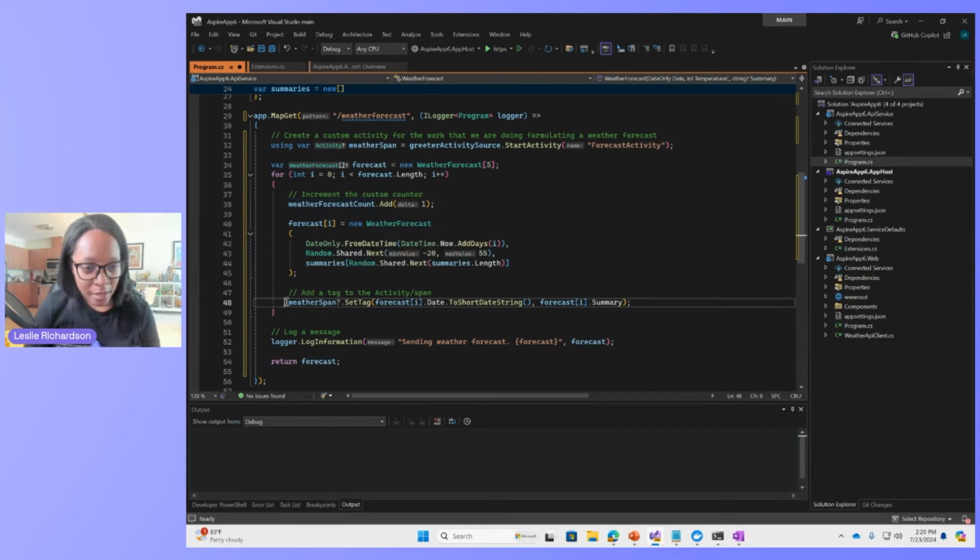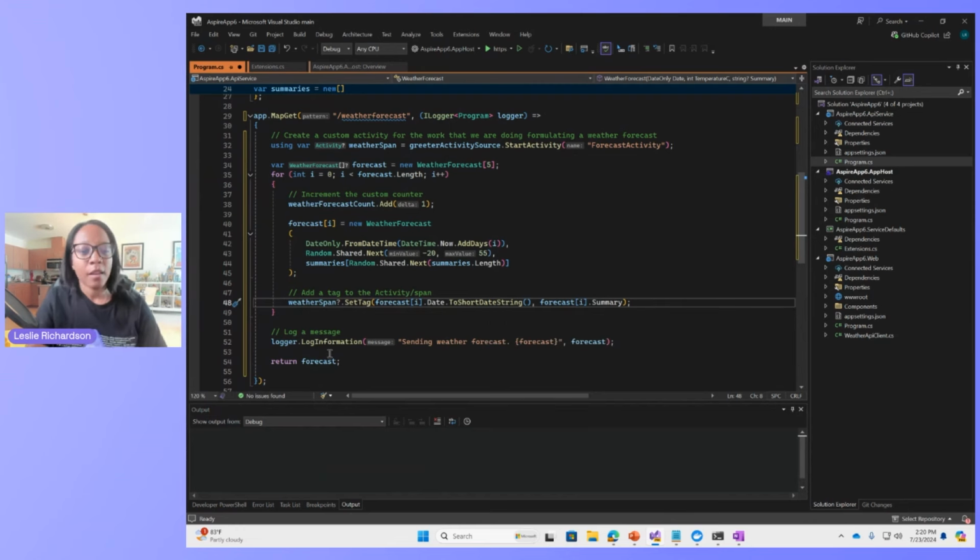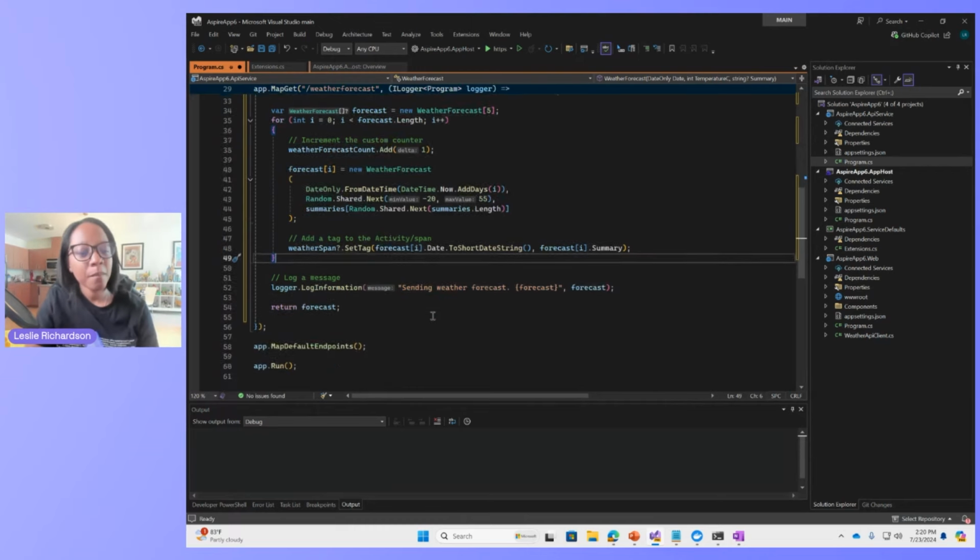And then lastly, under this for loop, we're going to add a tag to the activity span. So this is basically going to be some additional detail that we'll get when the span is logged that will say when the forecast was made and what the general summary of it is. And then finally, for console log purposes, we're going to add an additional log that says sending weather forecast along with some other forecast information that was just created.